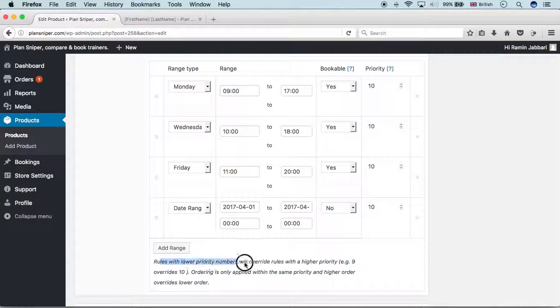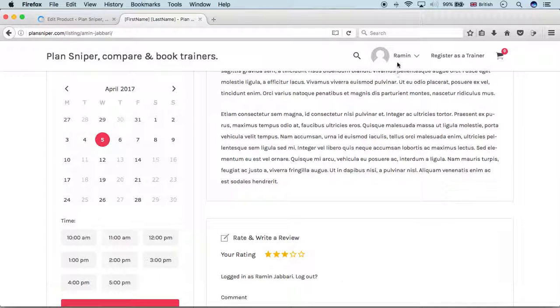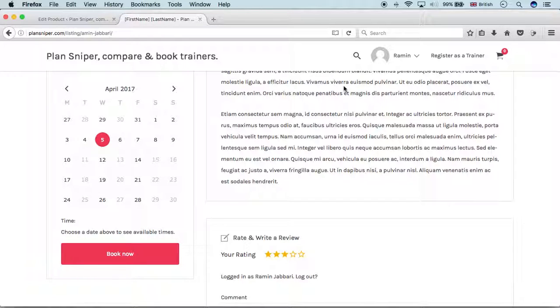And you can see here there's some information about it. So we just change the number to a low one, 9 for example, and this will override all your weekly availabilities. And now, hopefully, if we update this page and reload our profile, yeah, now you can see that from the 1st to the 10th of April, there are no slots available. So this is a useful thing that you might like to do.